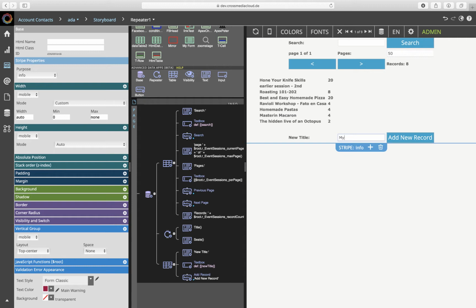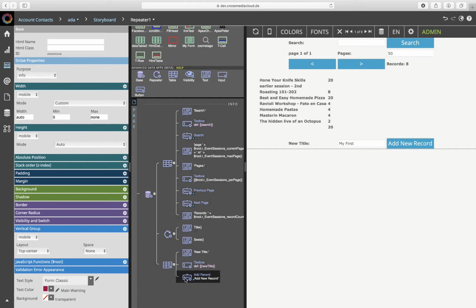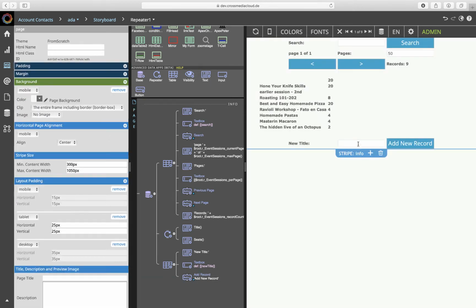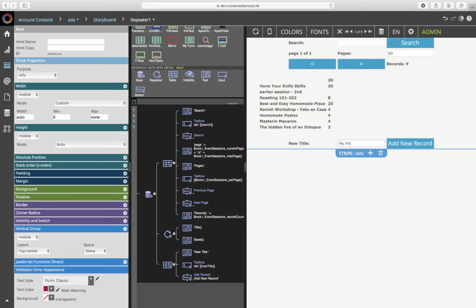So let's try it. My first add new record. Oops, we don't get the name here. So let's have a look at what my mistake was. Oh yeah, I put search as a value, and it should not be search, but new title. Again, my first. So add new record, we got my first. And we got the empty one on top here.